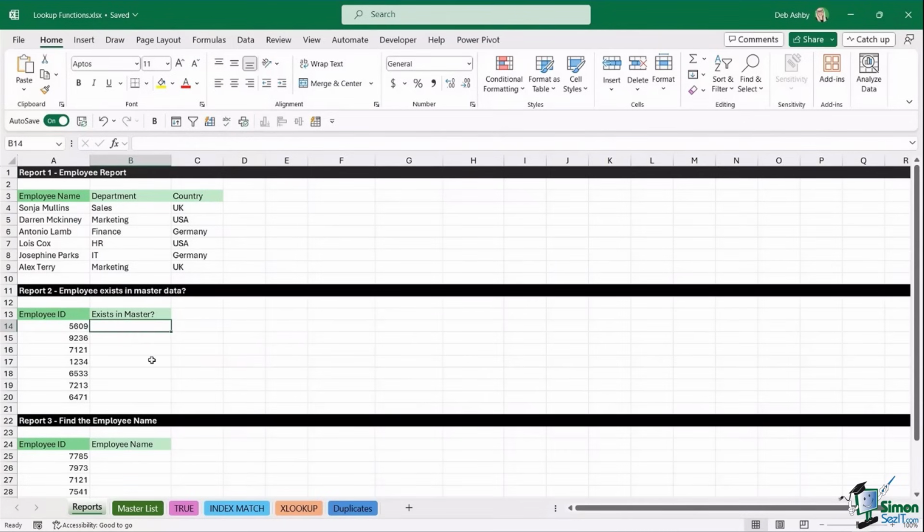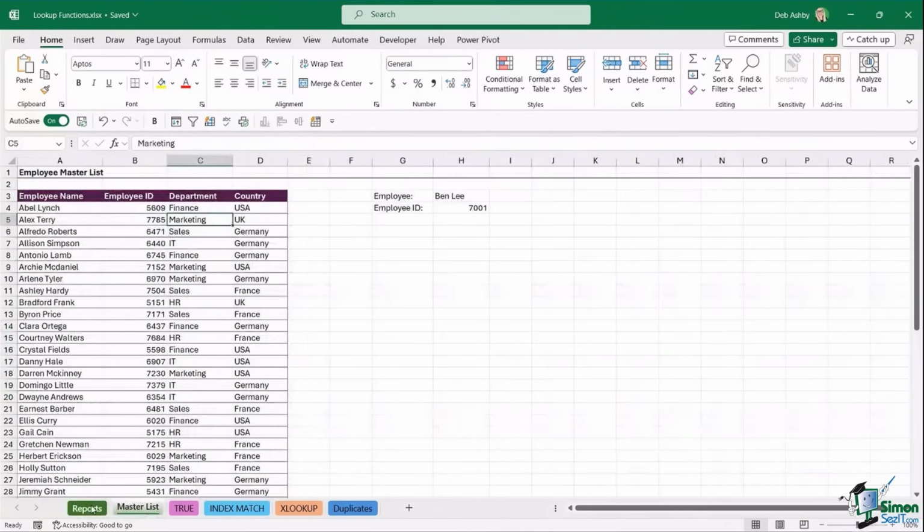Let's take a look at another example. Now, in report 2, we simply want to find out if an employee exists in the master data. And we have a list of employee IDs just here. So we don't particularly want to return anything. I'm not looking to return the department or the country or even the employee name. I just want to know if these employee numbers exist in this list.